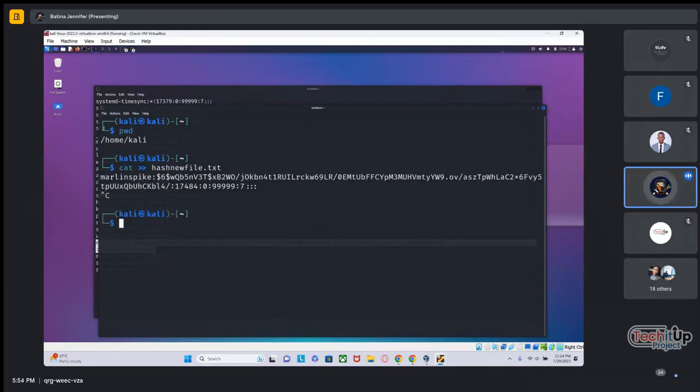Now what you can do is use a tool called John the Ripper to crack this hash. John the Ripper is another Kali Linux tool for cracking these password hashes. So we're just going to use john and this hash_new_file.